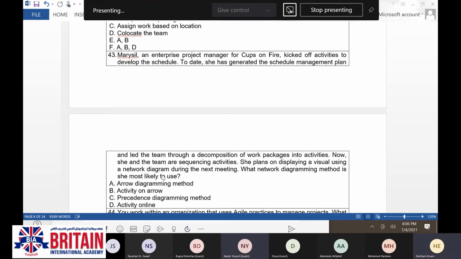Here we are talking about what? Now she and the team are sequencing the activities, right? And she plans to display a visual using a network diagram during the next meeting. What network diagram method is she most likely to use? Arrow diagramming method, activity on arrow, precedence diagramming method, and activity on node.